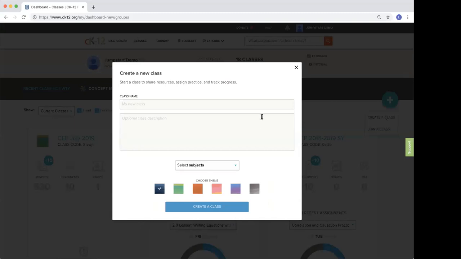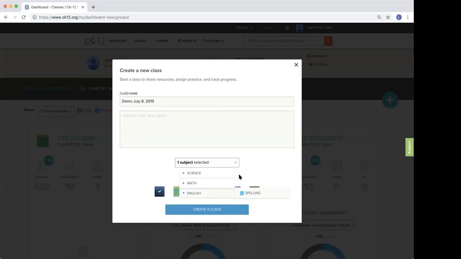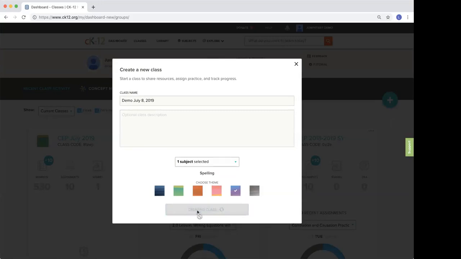The first thing that you're going to want to do is give your class a name. So let's call this, it's populating demo, not February, let's call this demo July 8, 2019. I can add an optional class description. I can select a subject. We'll call it spelling. And you have a few options to choose a theme for your class. I kind of like this blue-purple one. And then you're able to create a class. So you guys might want to spend a little more time with your titles and your descriptions before you create the class.